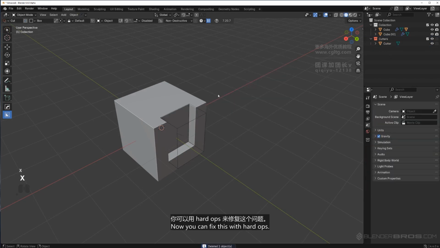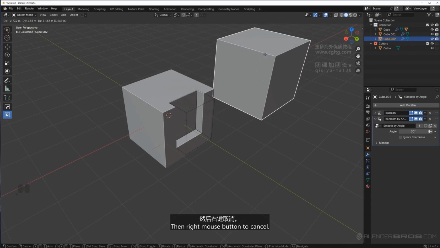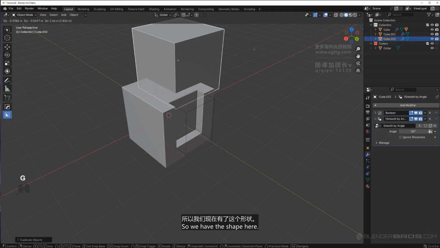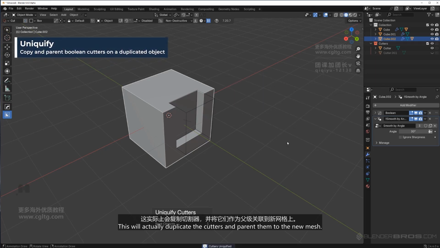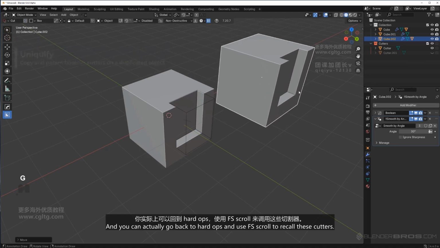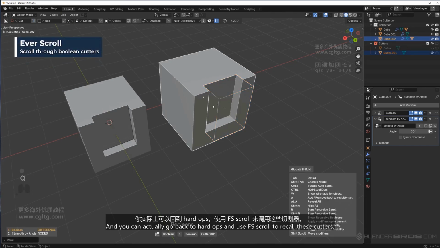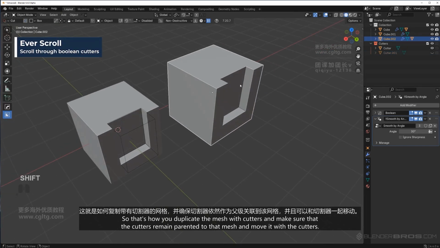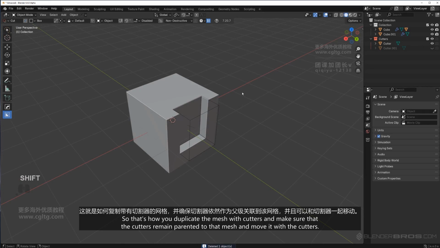Now you can fix this with Hard Ops. So watch. Shift D, right? Then right mouse button to cancel. So we have this shape here. Then go to Q menu, go to operations and uniquify. This will actually duplicate the cutters and parent them to the new mesh. So now you're gonna have this. And you can actually go back to Hard Ops and use F-scroll to recall these cutters. So that's how you duplicate a mesh with cutters and make sure that the cutters remain parented to that mesh. You can move it with the cutters, right?